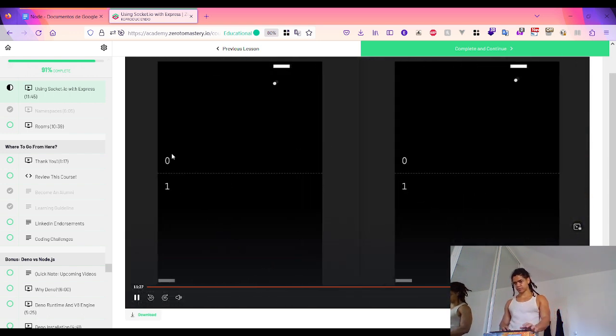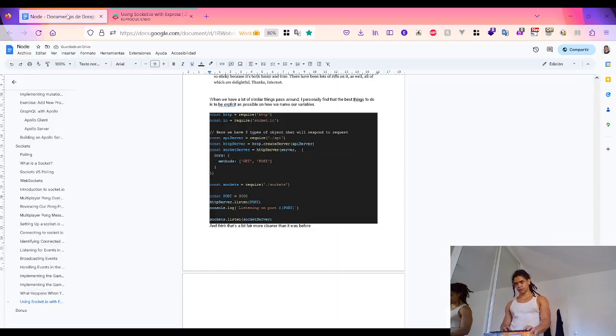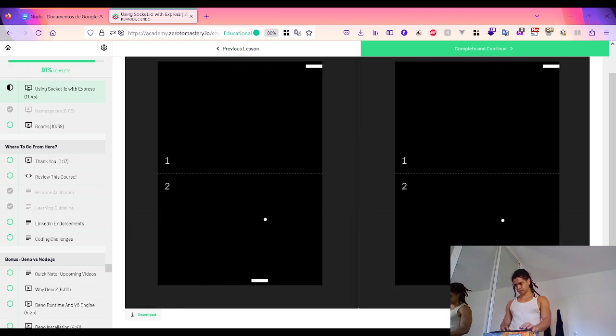Now we can host our Pong Express server anywhere on the internet, say on AWS. Exactly. So now we can host our multiplayer Pong game anywhere on the internet. And any two people with a browser can connect and play Pong with each other. How great is that?